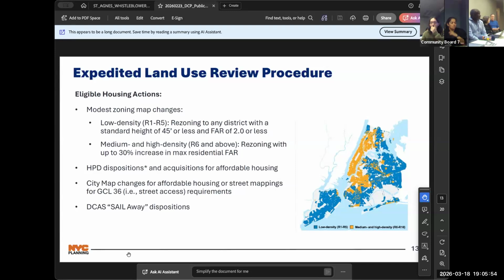And this has actually already happened. The first ELRP has already been filed and is to transfer a property to an affordable housing developer to build affordable housing in the Bronx. So it's pretty exciting that this change is already being used.